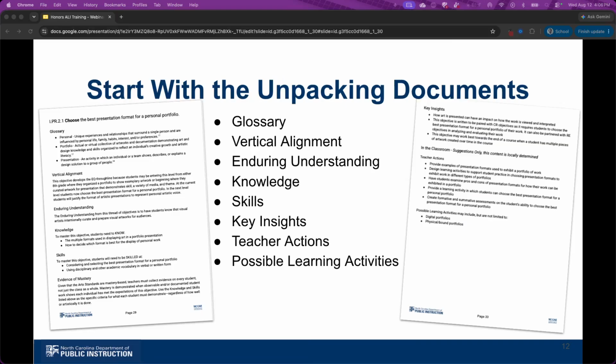And then also we're giving you the vertical alignment that shows you what they should have done in the year before, or the grade level before, proficiency level before, and where they're going next, so that you make sure that you're staying still within the scope. Because as you design honors level work, you're not going to be bumping them up, let's say from beginning to intermediate objectives, right? So you have to know, well, what are those intermediate objectives? So you stay within that standard scope of it. Looking at those key insights, teacher actions, and possible learning activities will continue to also give you ideas and guide you. So it's really important that you start with these documents.